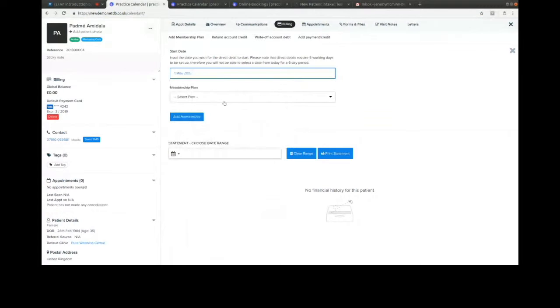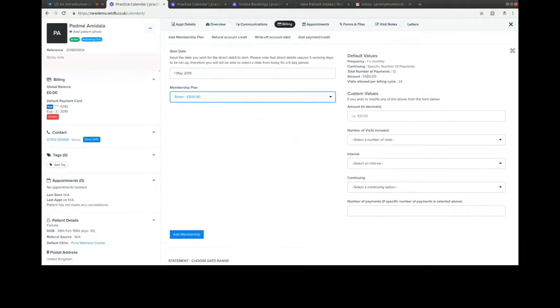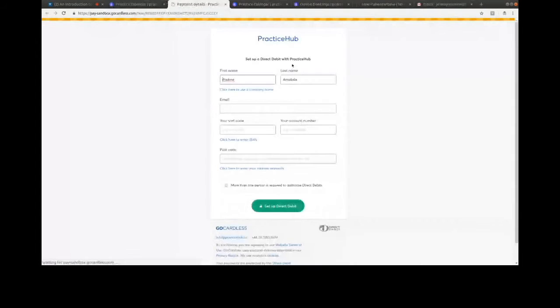I've got what I call a silver plan, which is £60 for 2 visits per billing cycle. I've also got a fixed term membership, which is £500 over 4 months. So it's very, very flexible in the types of memberships that you can set up. I'm going to use the silver one just to make it easy. I click add membership, and it'll take me through to this section here.